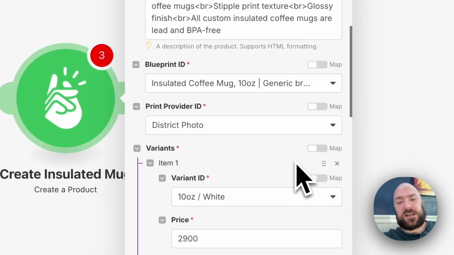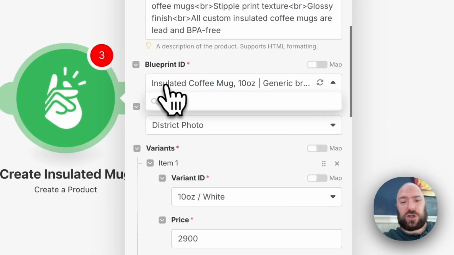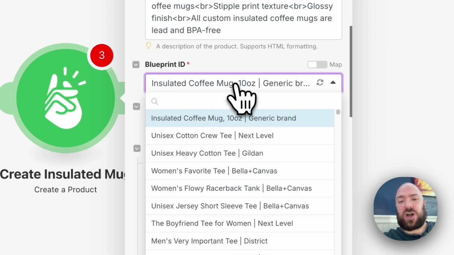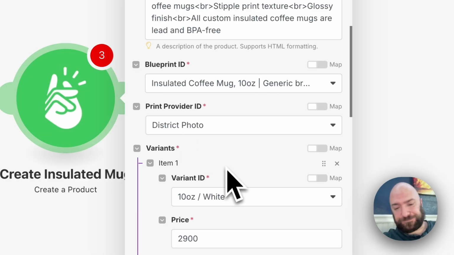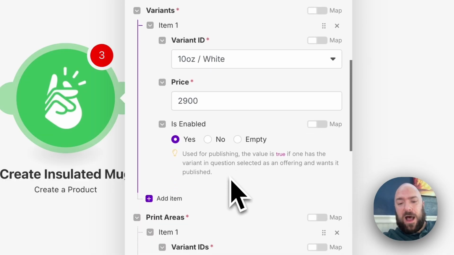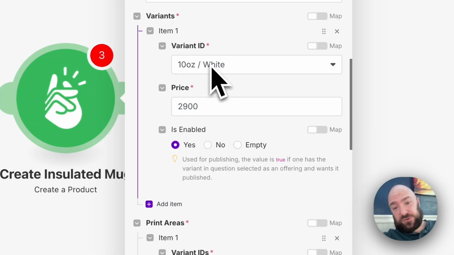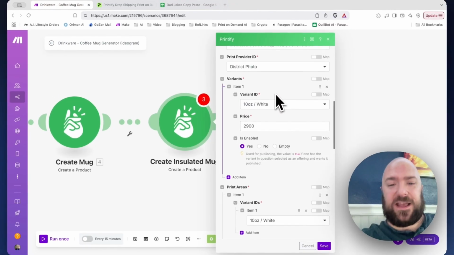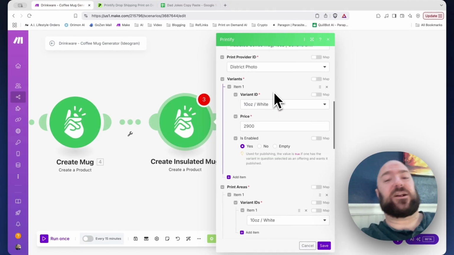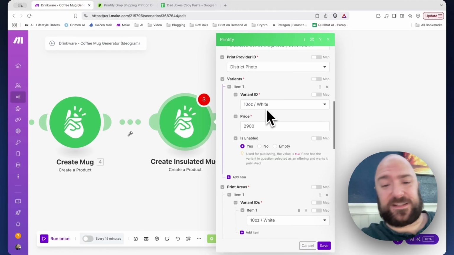So if you're setting this up from scratch, you will need to look for the Blueprint ID insulated coffee mug and make carefully sure that your print provider ID is selected to district photo. Then I am doing only the 10 ounce variety. Let's see if there are any more. I think there might only be 10 ounce. Yeah. So this one only has one possible variant. You only need to select one variant, the 10 ounce.